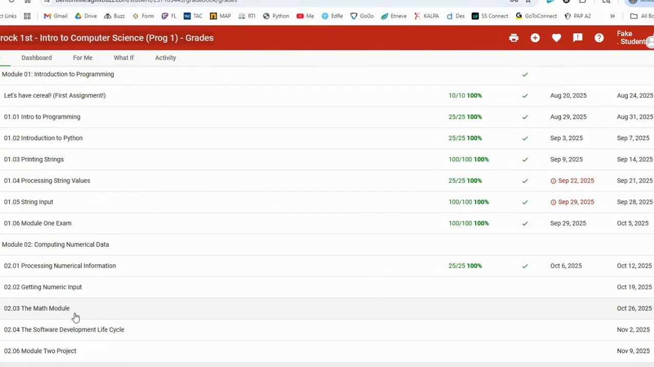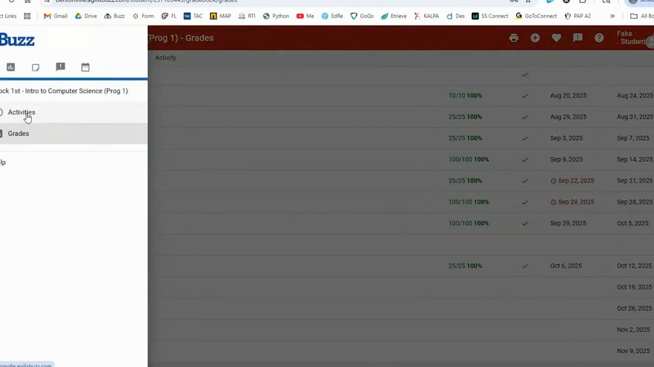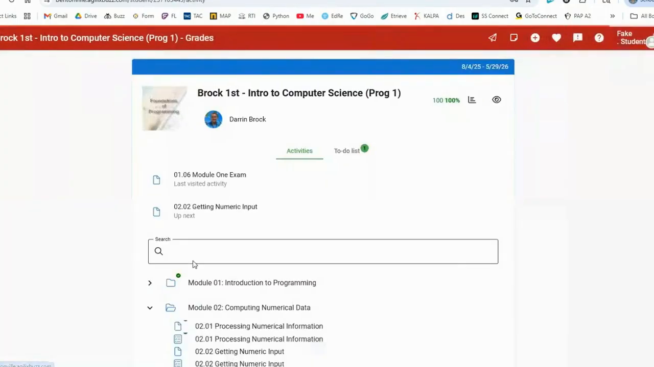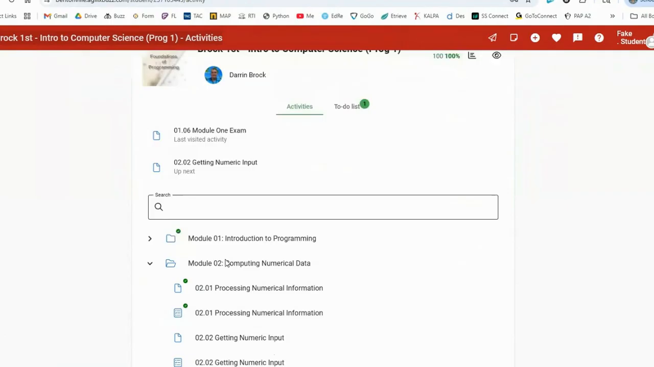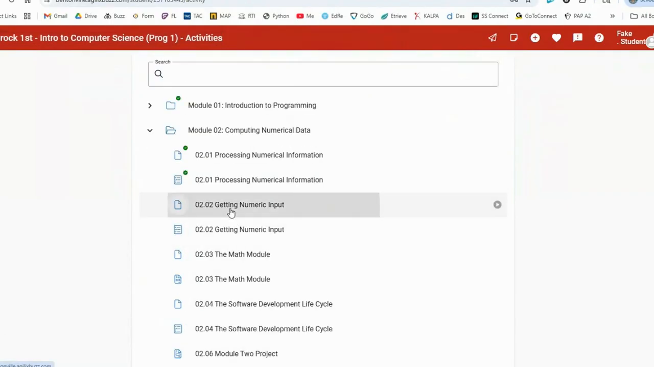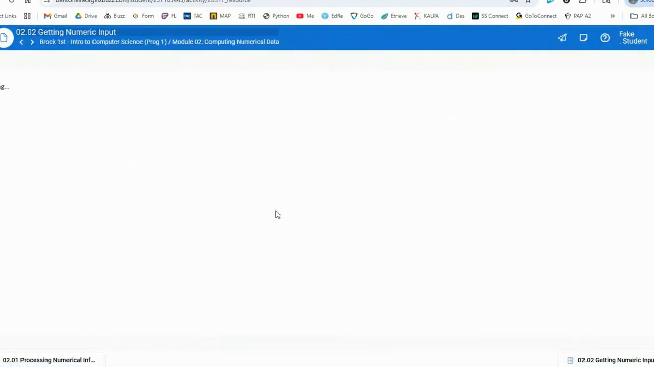So make sure you practice and pay attention to the commands, practicing those guided activities, and let's learn about how to do some math in Python so you can write programs to do your homework for you. I guess that would be illegal if you wrote the program. Ask your math teacher, I guess. 2.02, getting numeric input.